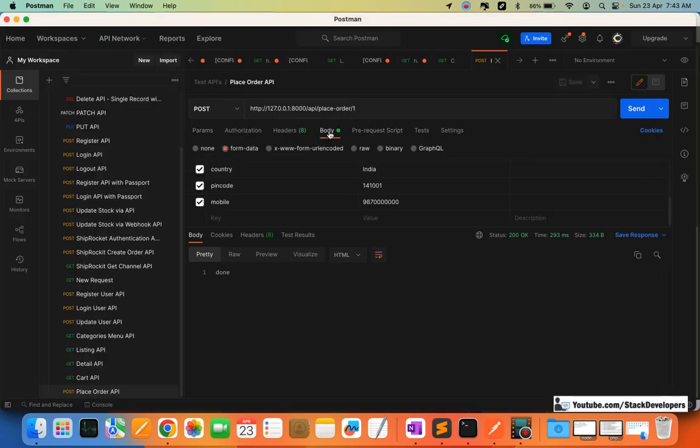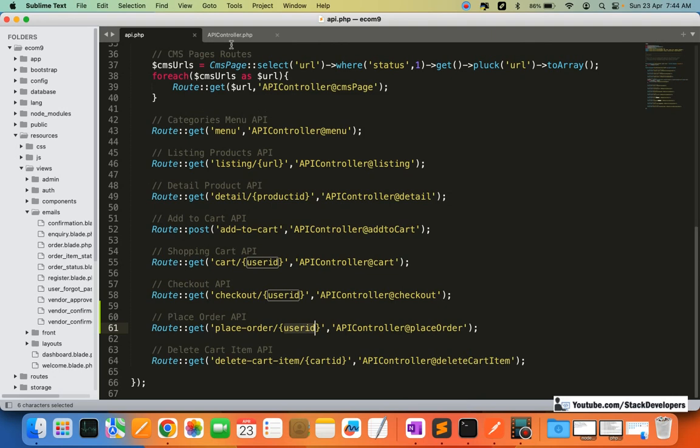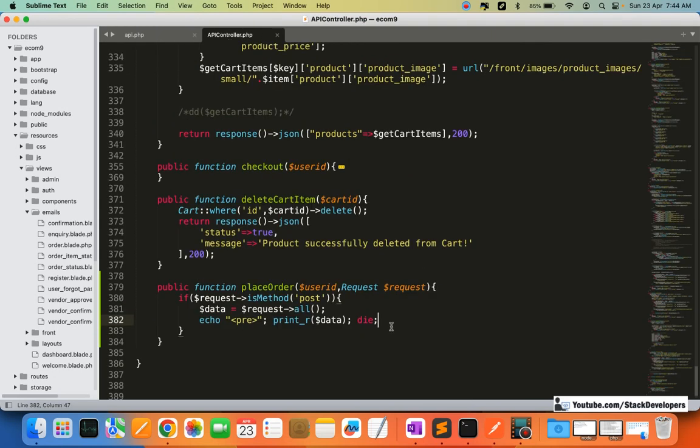In the body I'm going to add all the fields in form data. Here you can see I have already filled up all the fields in form data, like name as Amit Gupta, address as this one, city, state, country, pin code, and mobile. Don't worry, we are going to add the validation for all these fields when we work on the React app. Okay, so I have added this one, so I'm going to click on send, and we'll see that we get all this data here as well.